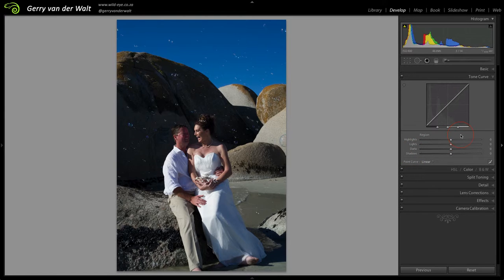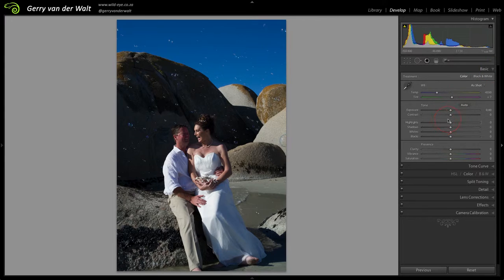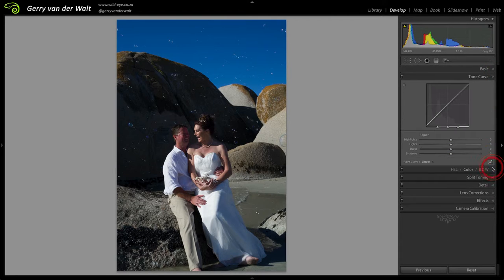Now if you've worked through the basic panel on top, let me just show you there. If you've worked through all of contrast, highlight, shadows, whites, and blacks, you're more than likely not going to have to make too many adjustments to the highlights, lights, darks, and shadows, because most of it will be done. But this just gives you more control should you want to fine-tune your image.